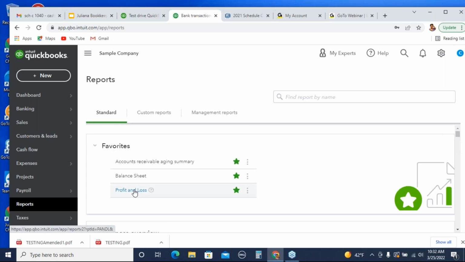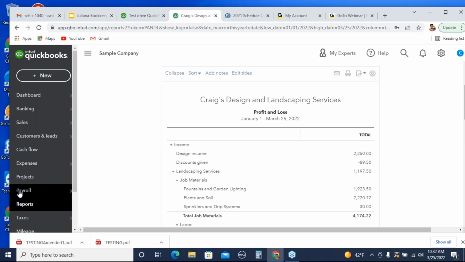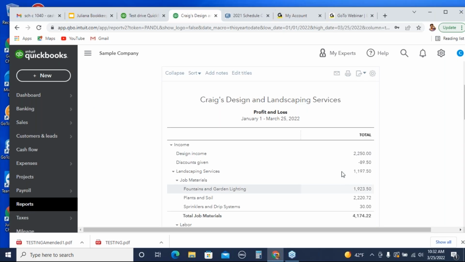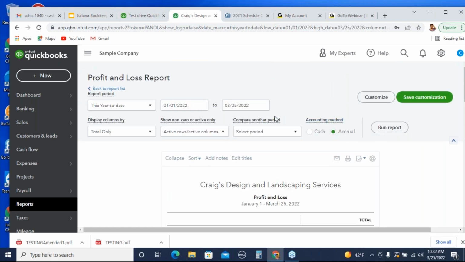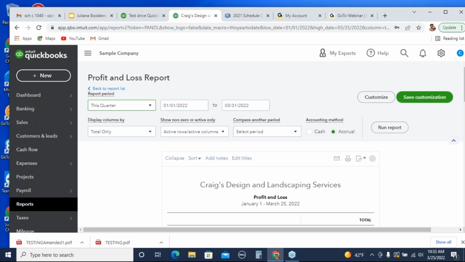So the most used one is this one, the profit and loss statement. If the bank is asking you for that, this is where you come get it. You go to reports on a navigator, you pull the profit and loss. So with that, you can always change the dates up here manually, or you can just drop down on this side and say, okay, I want this quarter, for example. And once you change it, you just hit run.